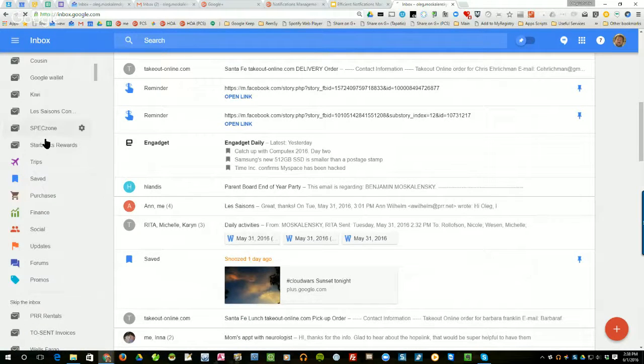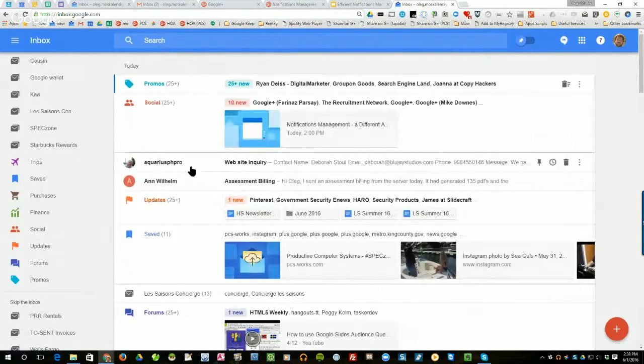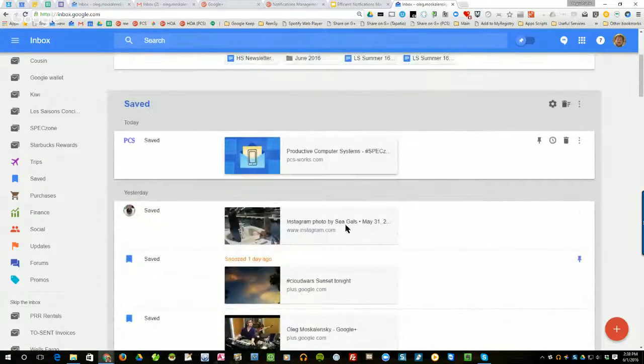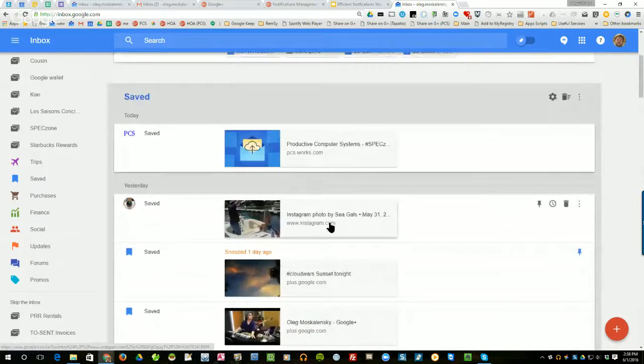In addition to all the bundles, we have these special bundles. One of them is called Saved. And this is where, when you use the Save to Inbox extension, that's where it puts it. Okay, it puts it in the Saved category, and then you can easily click on Saved, and you can see whatever different options are. Whatever you saved using Save to Inbox, it goes in here. It doesn't matter where it came from.